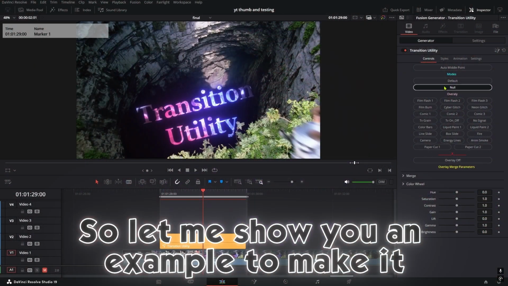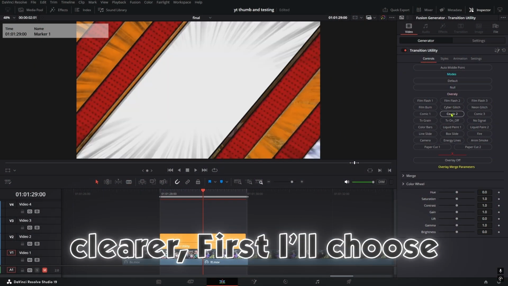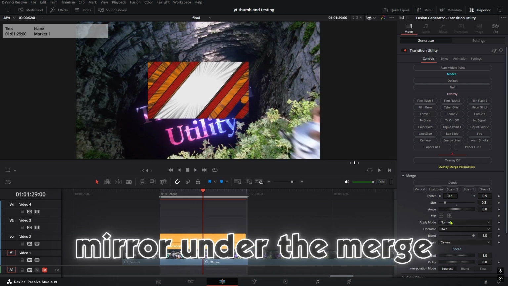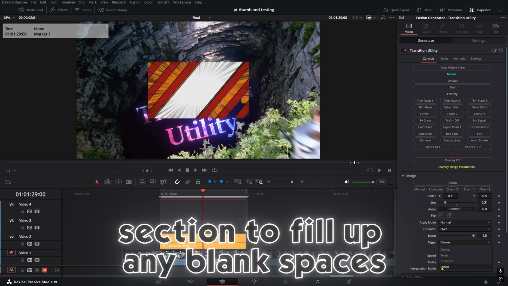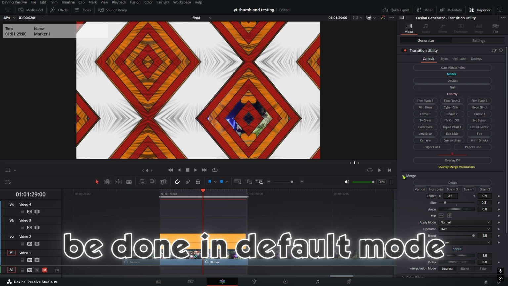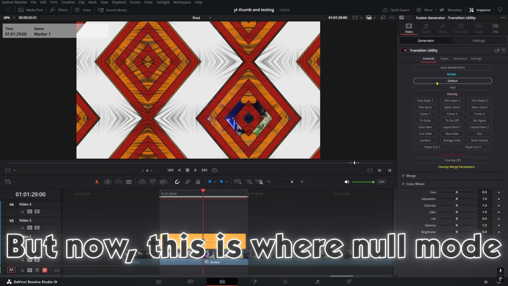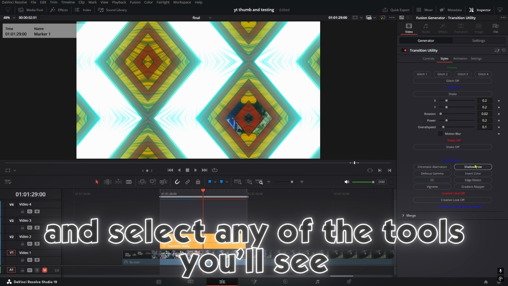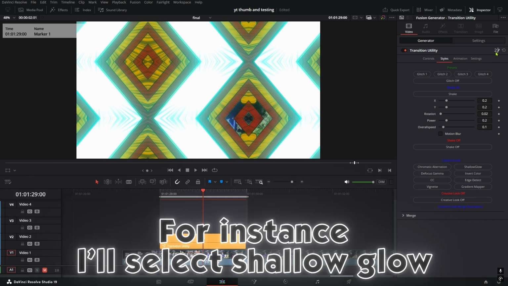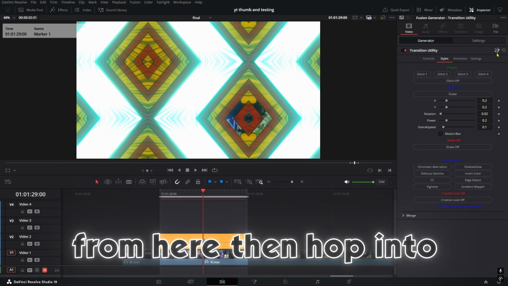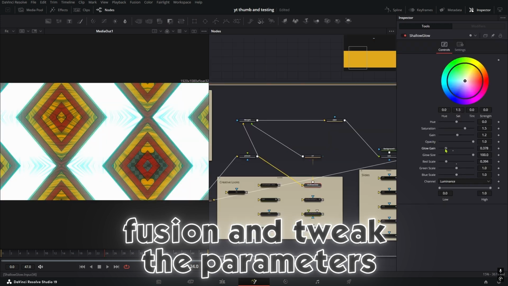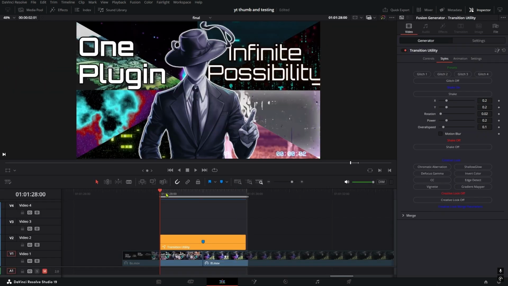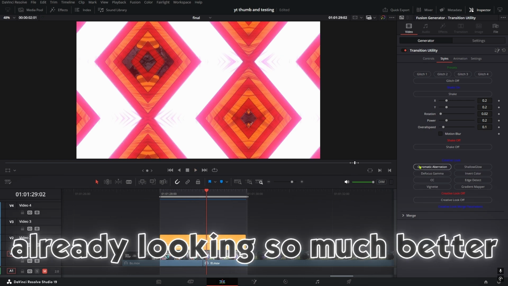So let me show you an example to make it clearer. First, I'll choose the Comic Look 2 overlay, size it down a bit, and set the edges to mirror under the merge section to fill up any blank spaces. Up to this point, everything can be done in default mode. But now, this is where Null Mode truly shines. If I go to the Styles tab and select any of the tools, you'll see the magic happening. For instance, I'll select Shallow Glow from here, then hop into Fusion and tweak the parameters a bit. You can see this is already looking so much better.